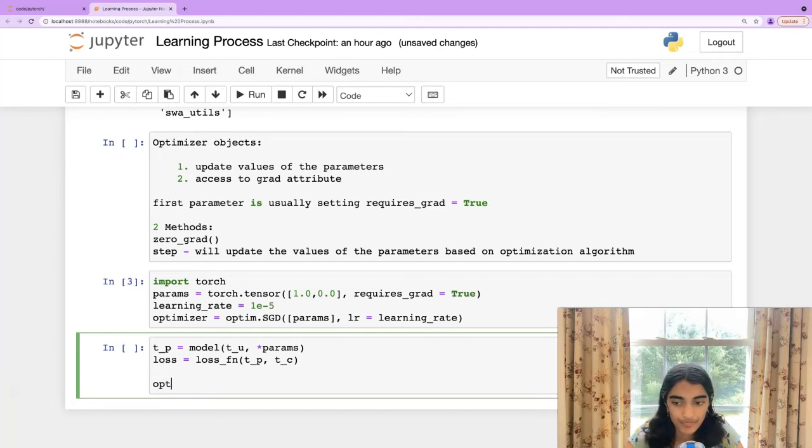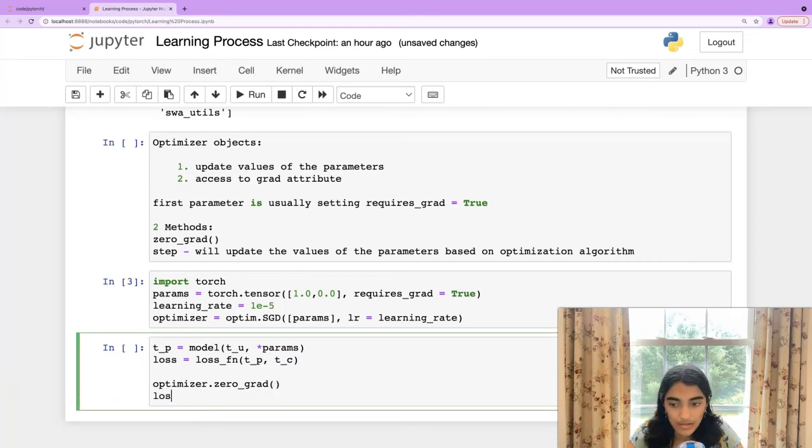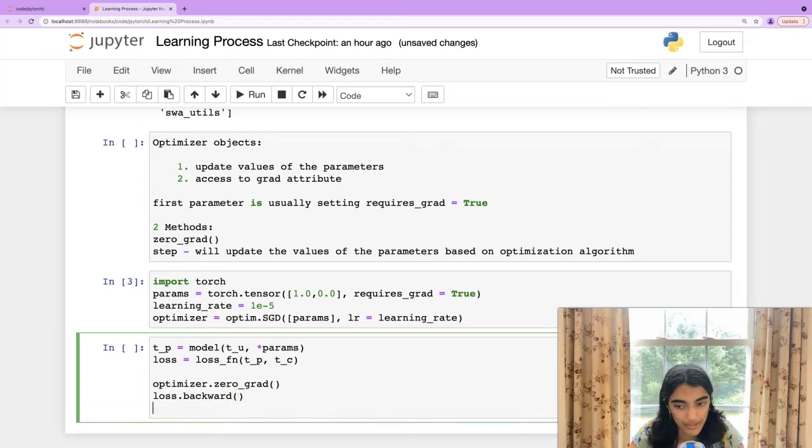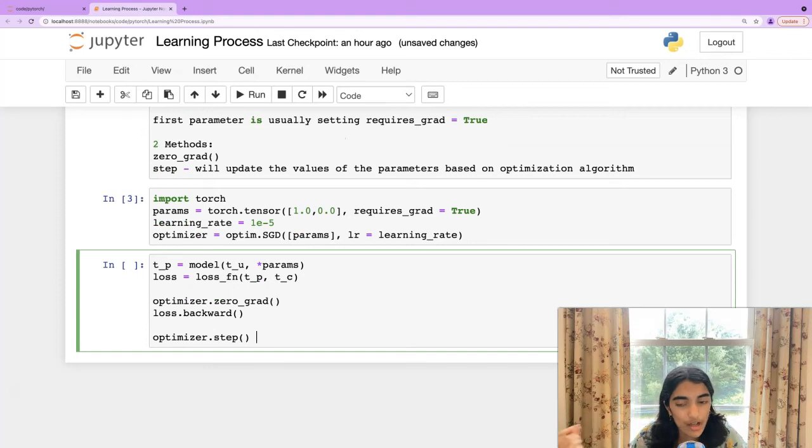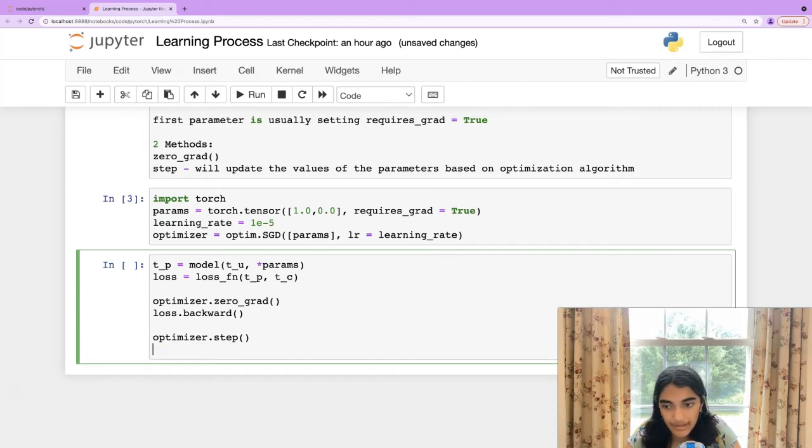Okay, optimizer.zero_grad. I said that we can do that, right? So now that's going to be zeroing all of the values in the grad attribute, because we defined tp, we called the loss, but we didn't call backward. So let's zero it first, and then let's call loss.backward. We'll put this in a loop eventually. And optimizer.step. This does the updating based on which optimization algorithm we chose to use. And let's see what params looks like.